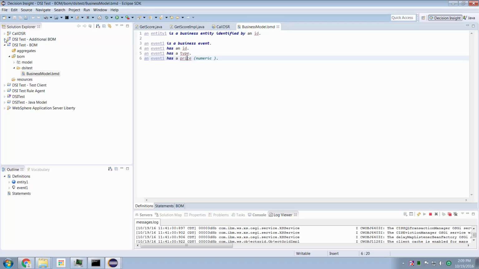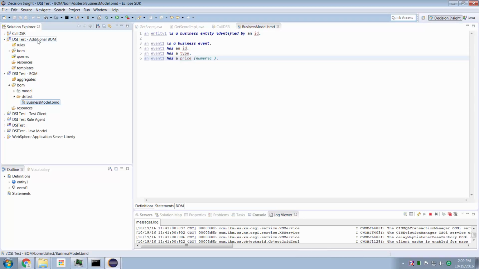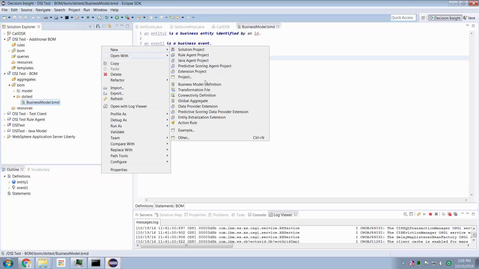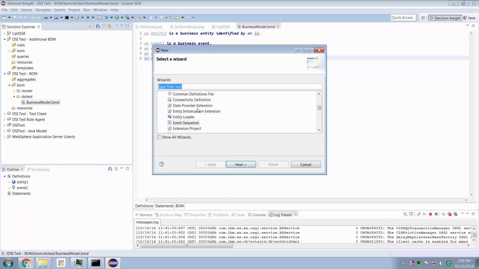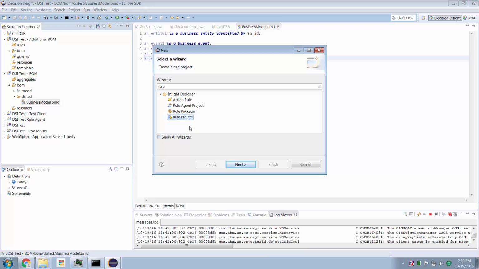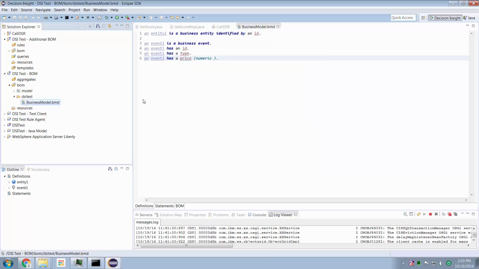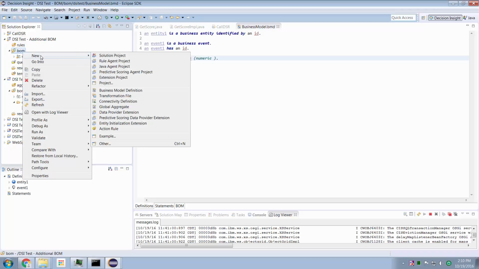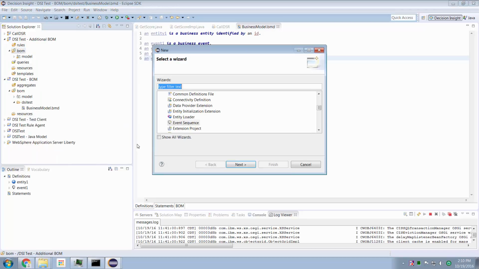Now, here comes the new piece of magic. We created a new rule project. If you go to other and search on rule project, you can create this thing called a rule project. The idea behind a rule project is that it can contain additional business object models. So I created a rule project and I created a new BOM. You do that by going new, other, and creating a BOM entry.